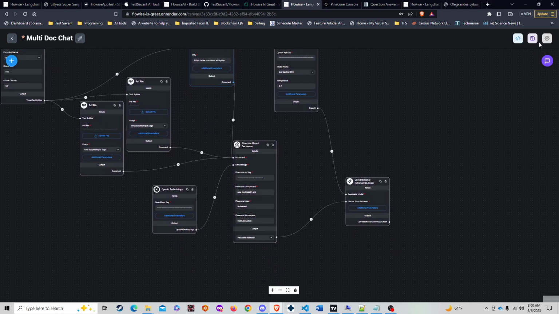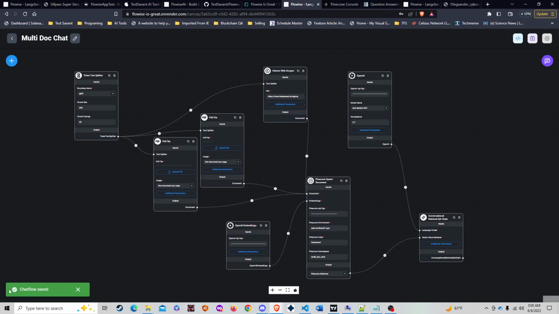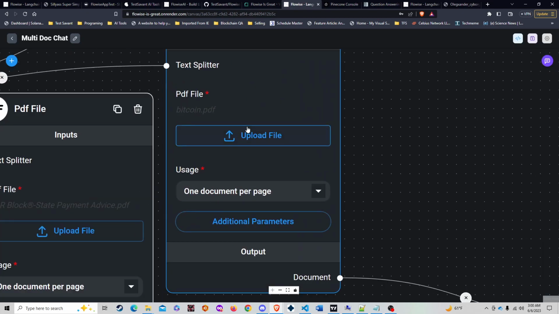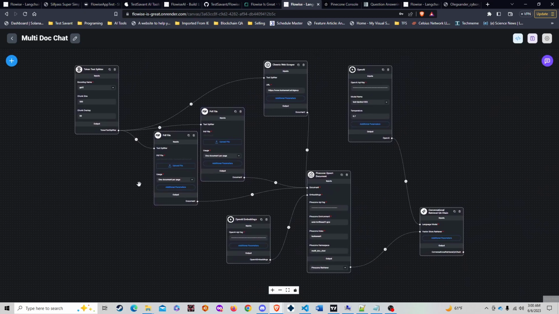Now, where you go is you make some modifications, you save it. We got the message that the chat flow was saved. Come in here. So what do we have here in our first PDF? All right, well, let's just go over a quick flow.